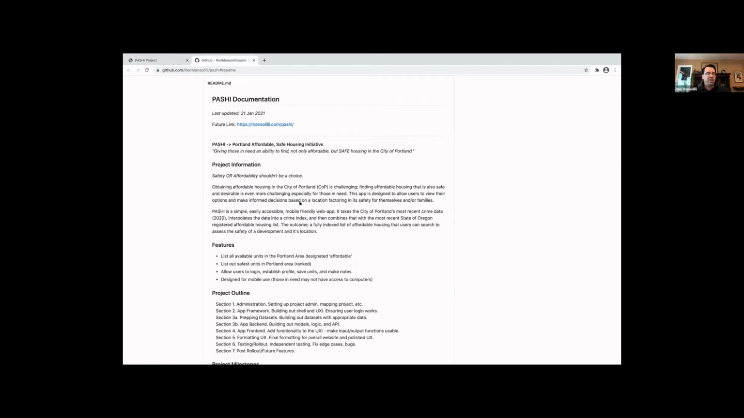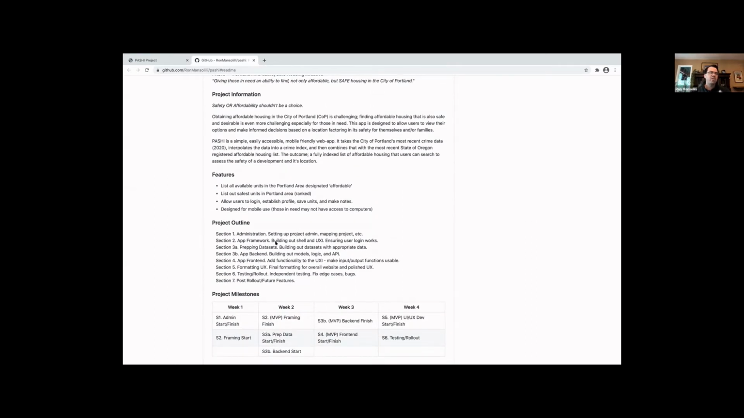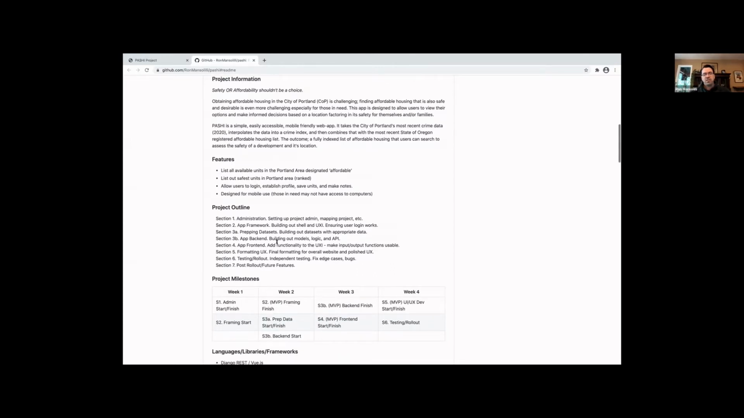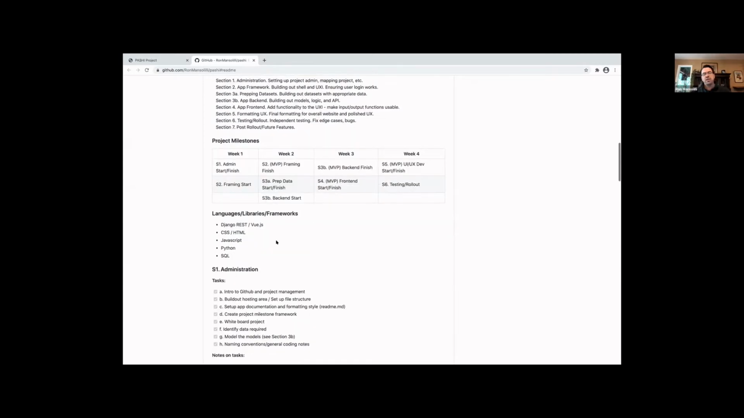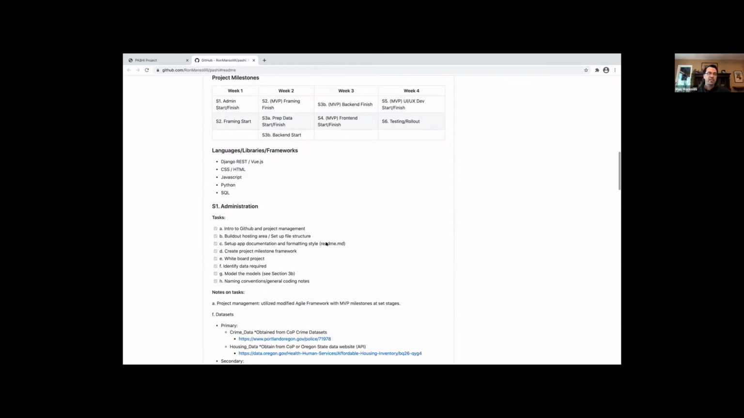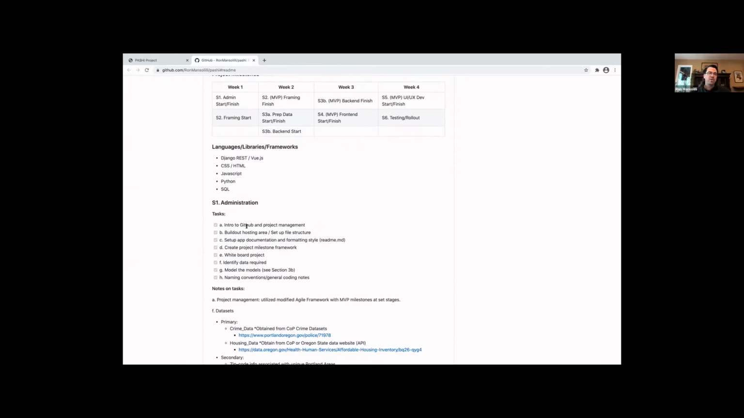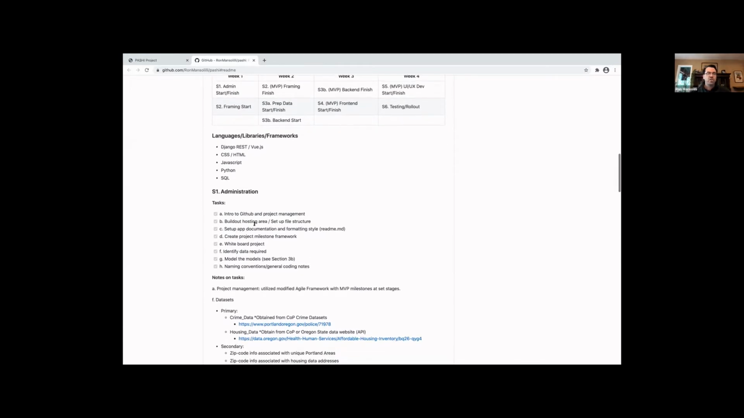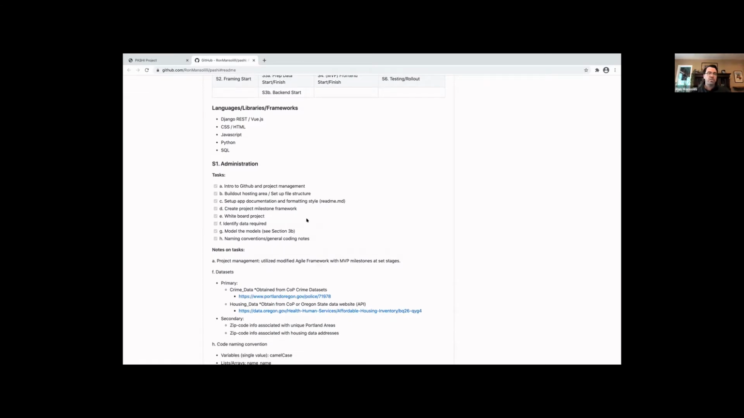So I spent a ton of time, maybe too much time, on my documentation for the PASHI project. Basically it gives an overview of the entire project, what the features are, and what my goals were. I spent at least 3 or 4 days putting this together, putting the project milestones together. It gives you a real overview of the entire project, of what I did and how I did it. I ended up also using it as my project management tool. I already had my list of what I wanted to do, and I would just come in here and check it off as I went.